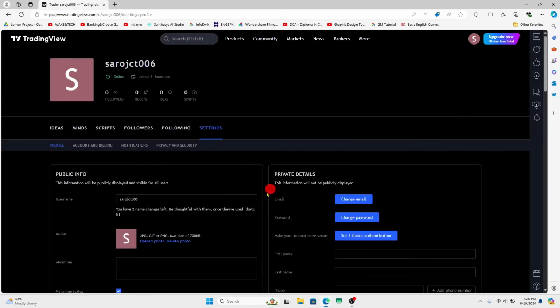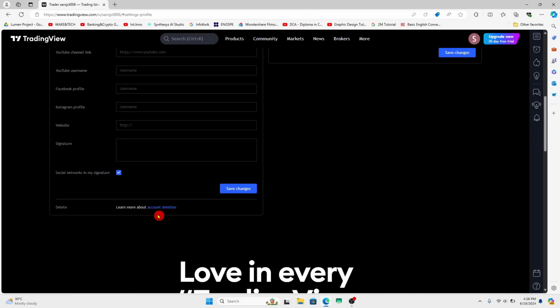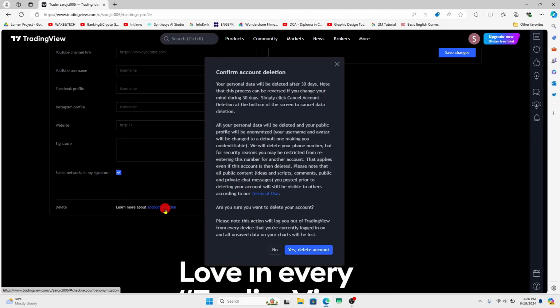From the Profile Settings page, if you scroll down, then at the very bottom you will see the Learn More About Account Deletion option. Go ahead and click on it and you will be told that your data will be deleted only after 30 days, which means that you will have a time of 1 month in order to reverse your process. If you wish to delete your account, click on the Yes button.